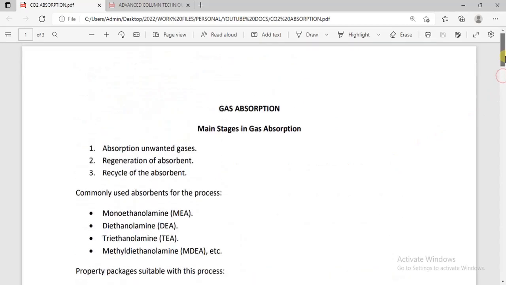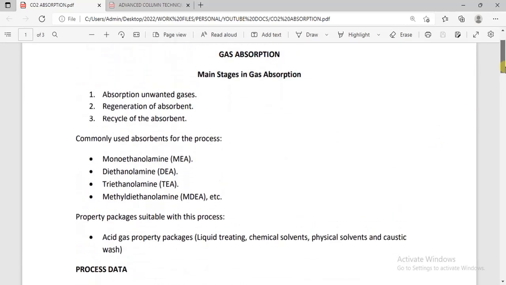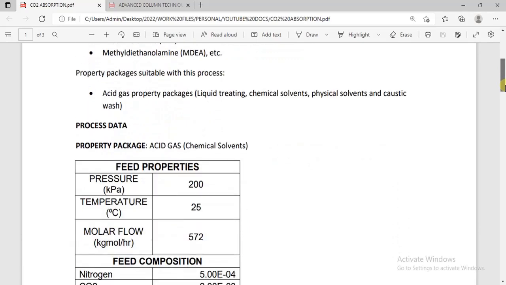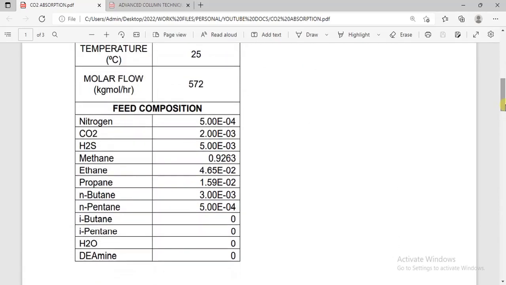In this case, we are going to be removing CO2 and H2S from our feed stream. We have a feed stream with this composition here. We are going to be removing CO2 and H2S using this gas absorption process. Someone asked a question on it, so I'm using this particular tutorial to answer that question. We are going to use this particular model to remove CO2 or separate it from our gas mixture.